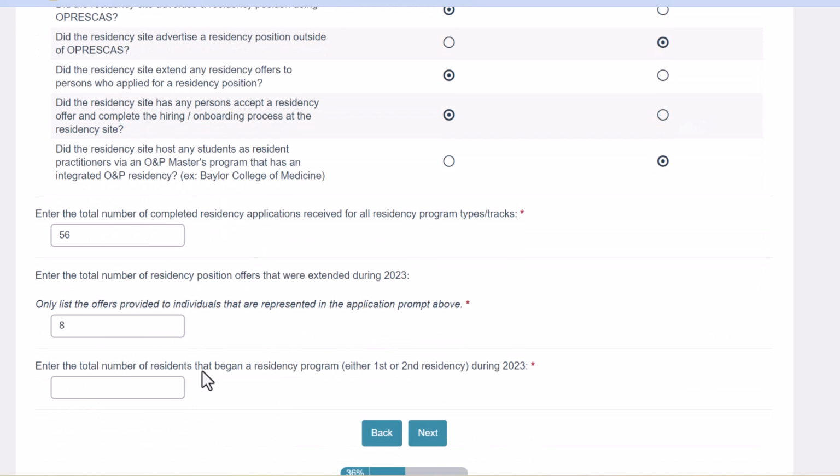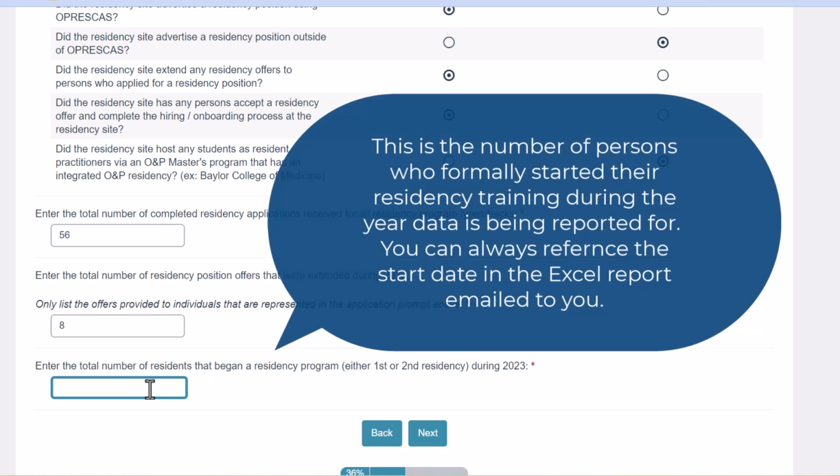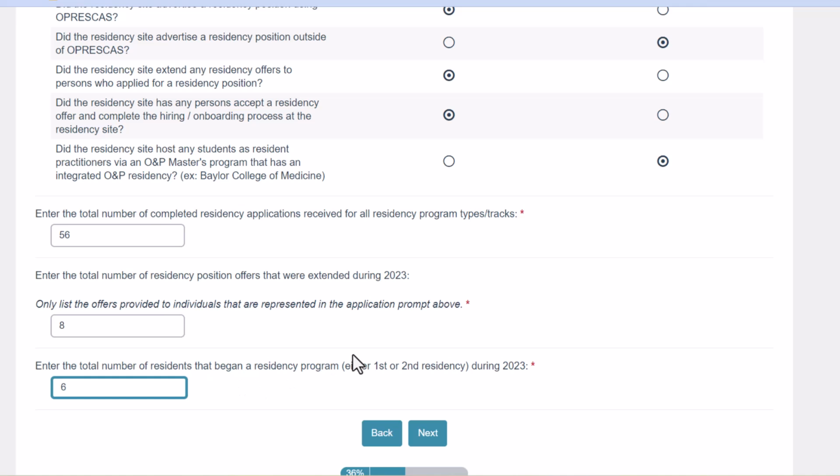Because amazingly enough, somebody turned us down. But the total number of residents that wound up actually starting the residency with us, well, 2 turned us down, but overall, we had 6 residents start. But we also have a pretty big program. It's not uncommon to only have 1 or maybe 2 residents start any given year. Let's go ahead and click Next.